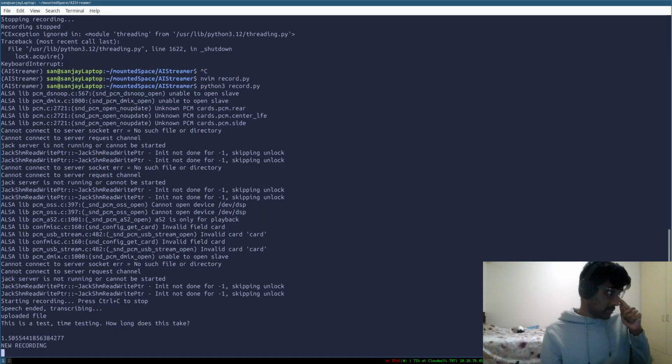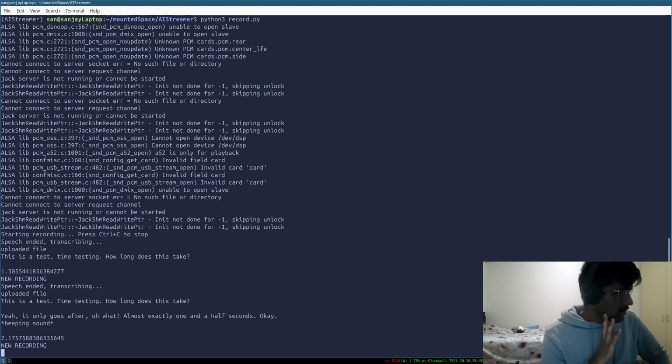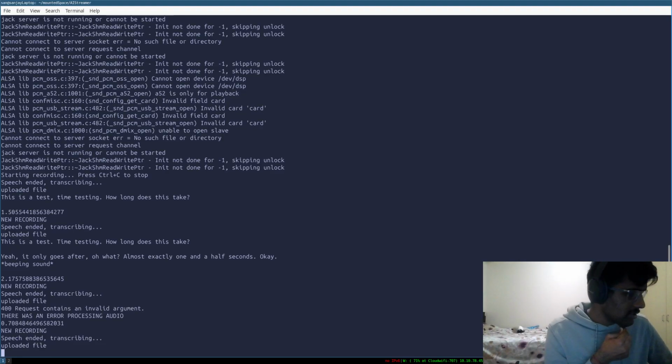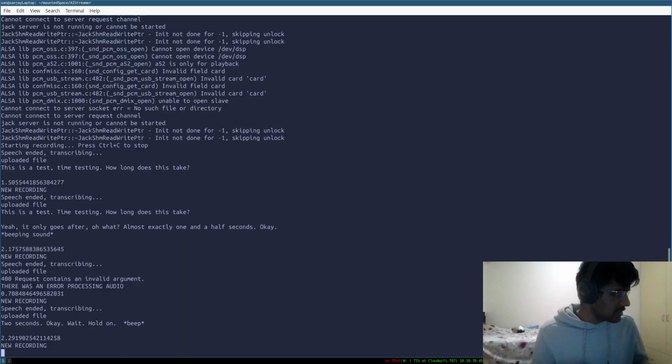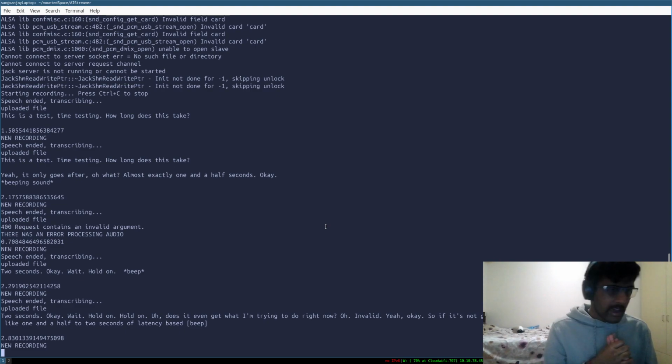It only goes after almost exactly 1.5 seconds. Okay, 2 seconds. Wait, hold on. Does it even get what I'm trying to do right now? Oh, invalid. Okay, so if it's not going to Gemini, it's a lot faster. But you get like 1.5, 2 seconds of latency based entirely on this step. I don't think we're actually going to be able to get this much faster.